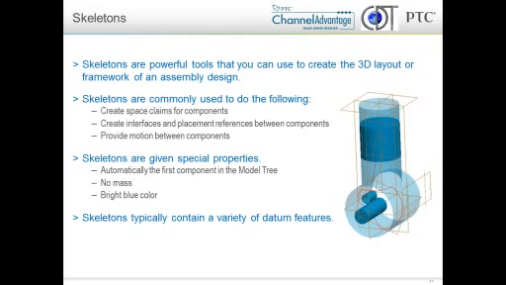Notice they are a bright blue color, so they're nice and pretty and easy to see and distinguish from the rest of the model. And skeletons typically contain a variety of datum features and sketch features that the assembly models are based off of. So I can come back and use all of these later to create my solid geometry, or maybe this is solid geometry that already exists, and I'm just using the skeleton to simplify my assembly model to increase or decrease my regeneration time and increase my productivity.